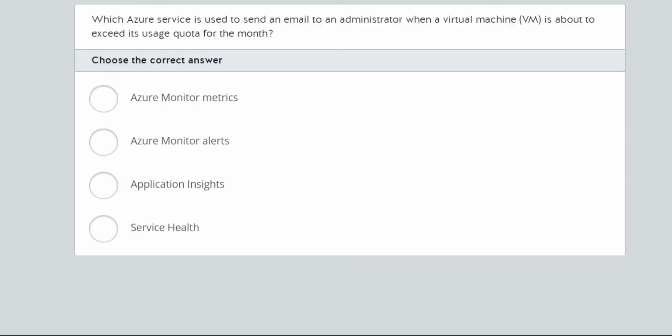So the next question is, which Azure service is used to send an email to an administrator when a VM is about to exceed its usage quota for the month? So alert will be used, not the metric. Metric will just show you the data of your usage. So basically alert will be used. Application Insights is not correct.